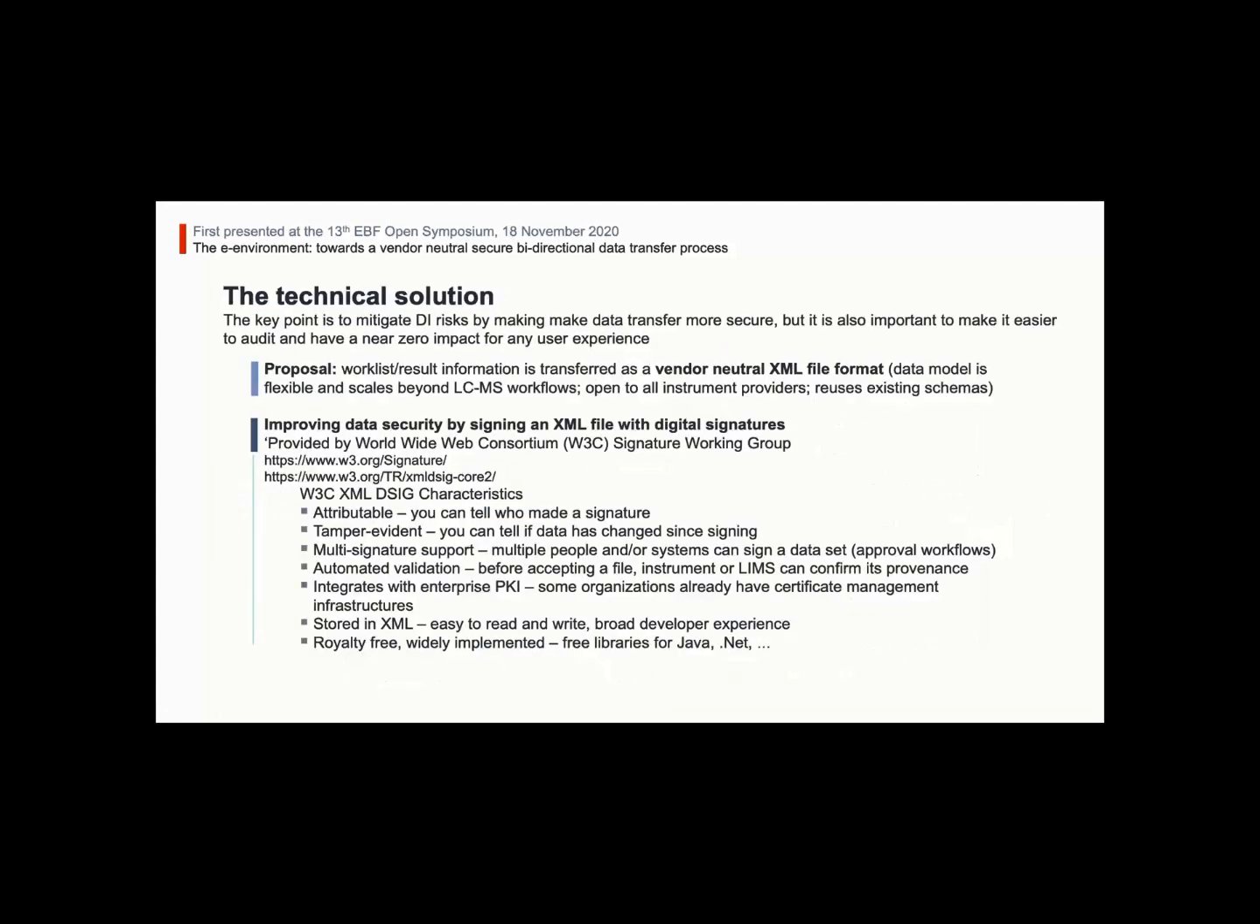And the nice thing is when we use AnIML, we get the XML digital signature standard out of the box, which comes from the World Wide Web Consortium. AnIML didn't invent that, it uses that.